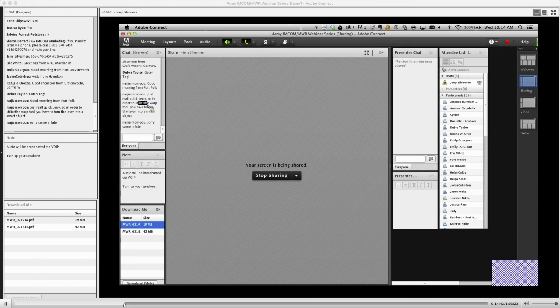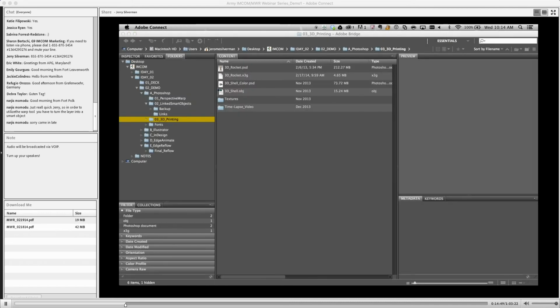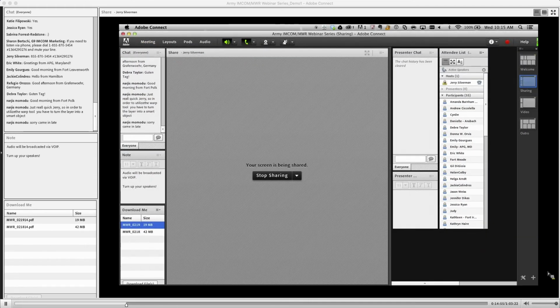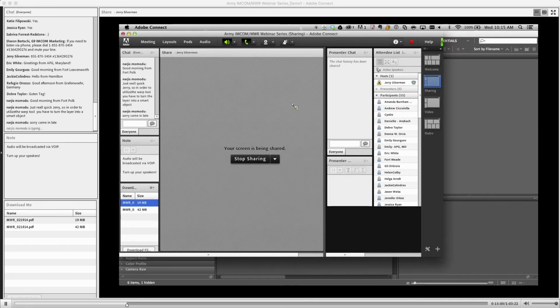Utilize the perspective warp. You have to turn the layer into a smart object. No, Nargis, that is not true. You do not have to turn the object into a smart object to use it. You can use it on basically anything. I was showing it in a non-destructive workflow, but you definitely do not have to use it in that fashion.